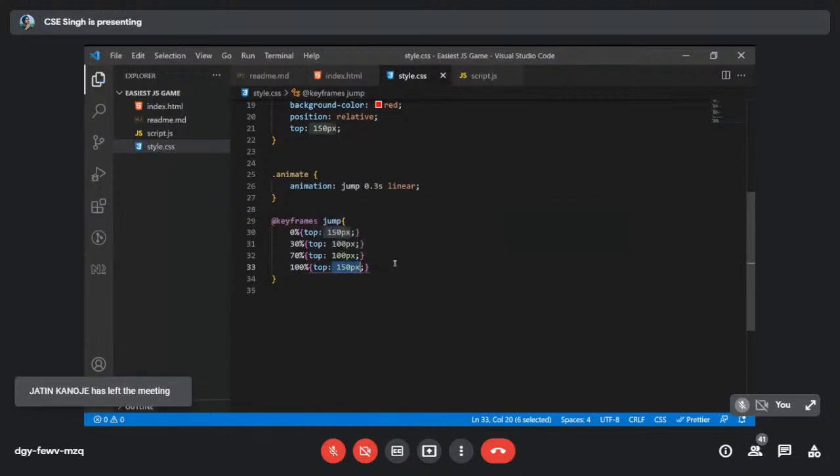Now this will work, because what it will do is, it is at 150 distance from the top. At 30% of the animation, it has already gone up to 100. Then at 70%, it is still at 100, and it comes back to 150 at the end of the cycle. Seems good so far.